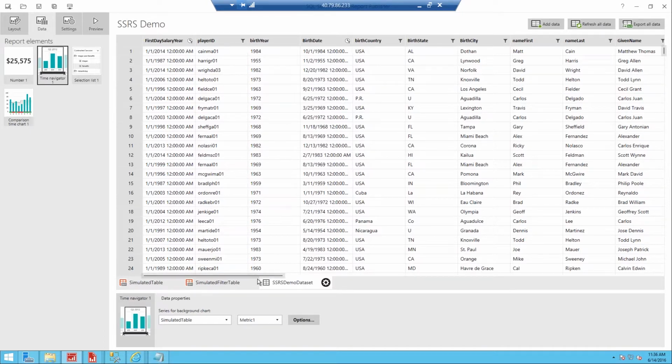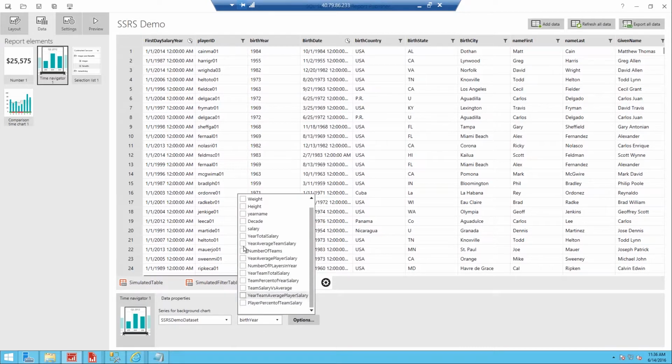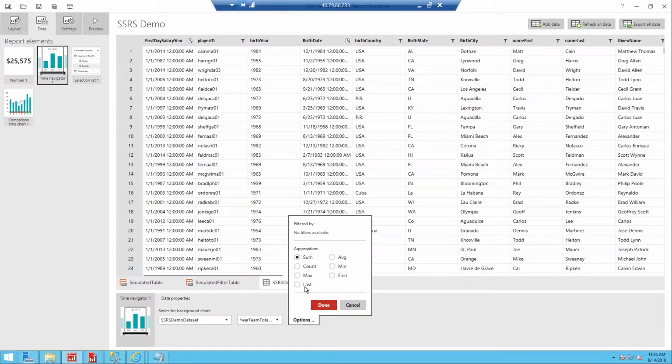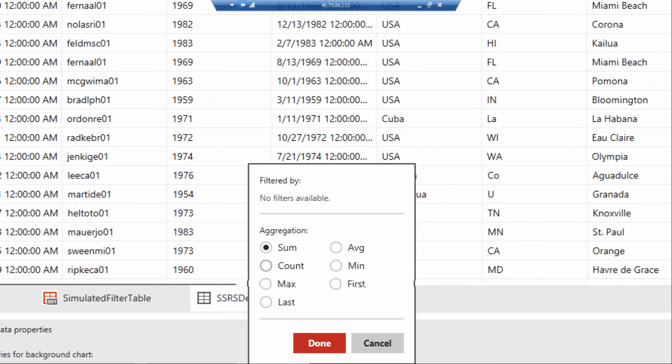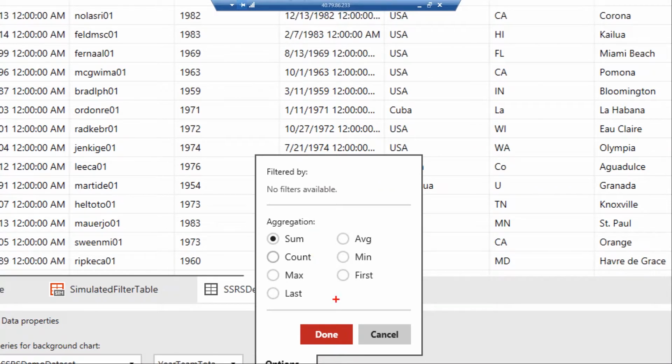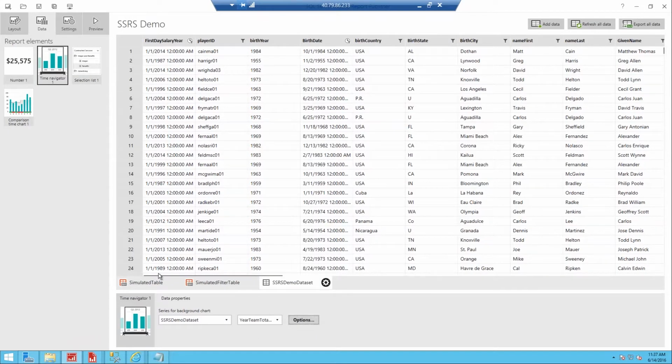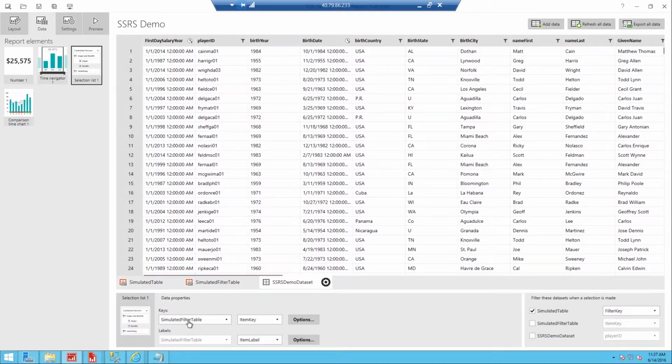I'm not going to spend too much time in here, just for sake of time, I'll just wire these up really fast. For the time navigator, basically I'm switching over to my data set, and then for the visual of the bar graph, I can pick which number I'd like to aggregate. So I can do the same one there, year team total salary. When I click on options, I have a few options for how I'd like to aggregate that. So it does some basic aggregations for us, like sum, count, however I'd like to aggregate that data up to the year level.